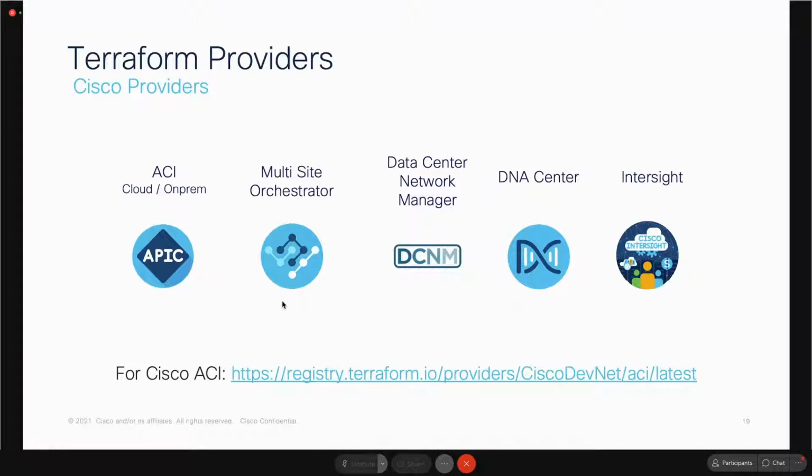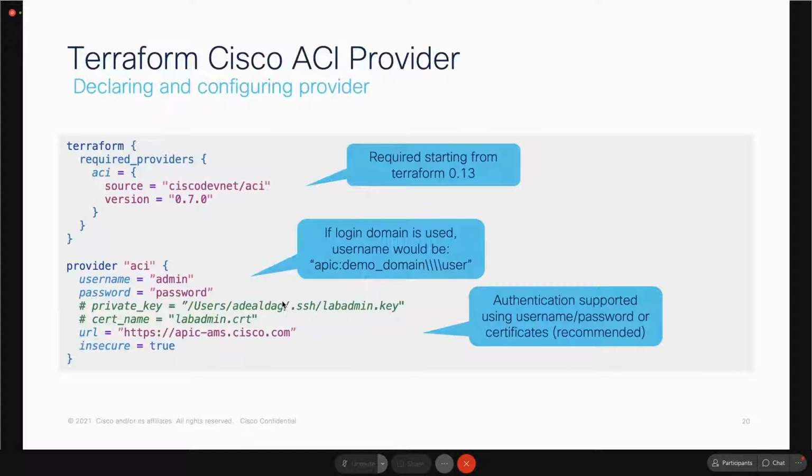So you saw right now that in Cisco, we have different providers apart from ACI, for both cloud and on-prem. We have the multi-site orchestrator, DCNM, DNA Center, and Intersite, and some others that you saw in the registry. So now let's see how we can define our provider. We will have, first of all, one Terraform configuration block that you see here, where we will define which are the providers we need for our configuration. For this config, we are going to need only the ACI provider.